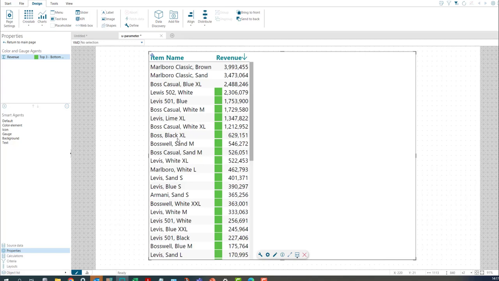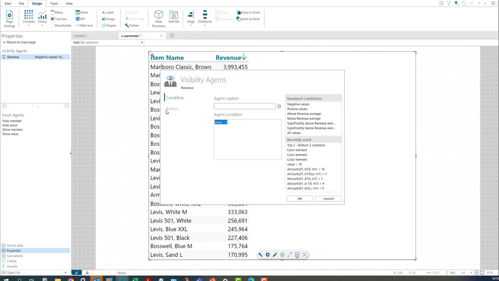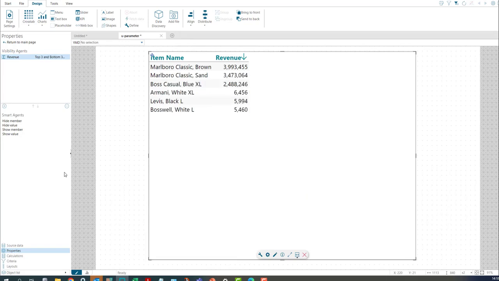It doesn't really matter because it will disappear, but let's just remove this Color Agent and instead make a Visibility Agent with the exact same syntax, and maybe again document it a little bit. Like that. And if this condition is met, then we will hide the item. So here we have it. We now have a top 3 and a bottom 3 within the same table.